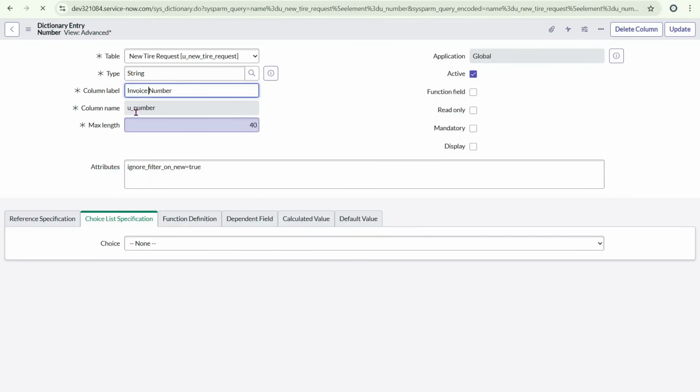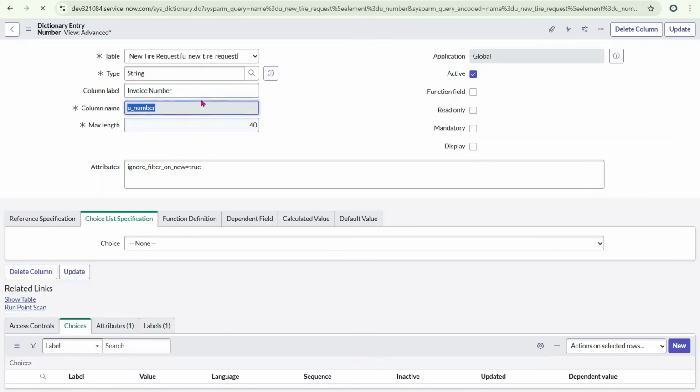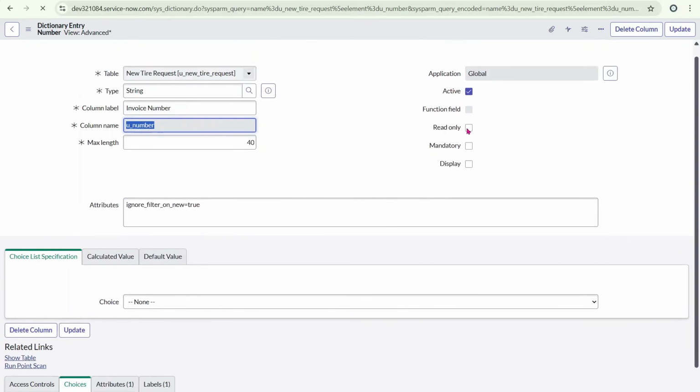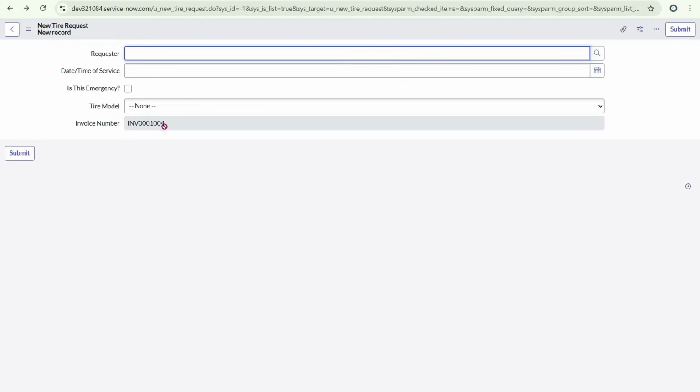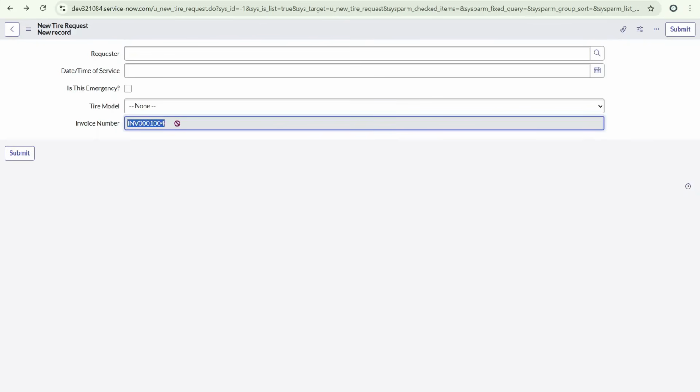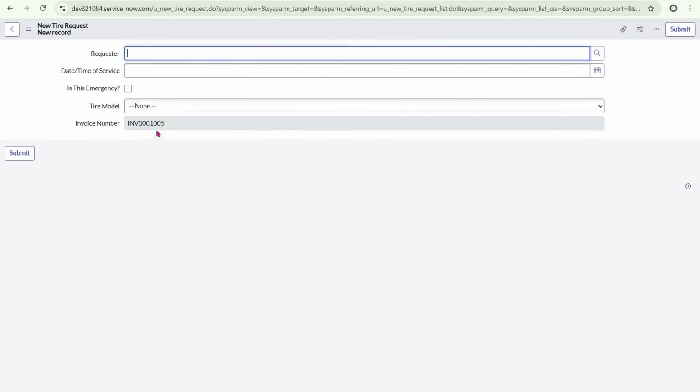You cannot change this column name. Backend name will be this u_number, and make it read only, so no one can change the invoice number. Let it reload, then I will make it read only and save this. See, the invoice number is showing, and this is read only, so you cannot change the value of the invoice number. If I refresh it, 105.